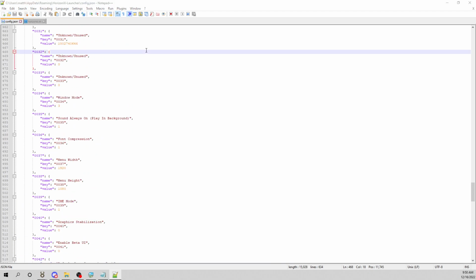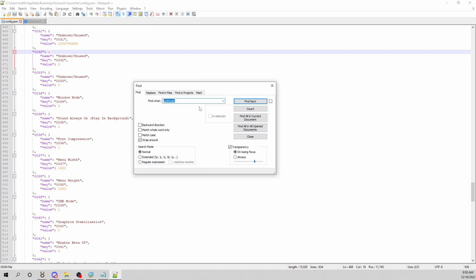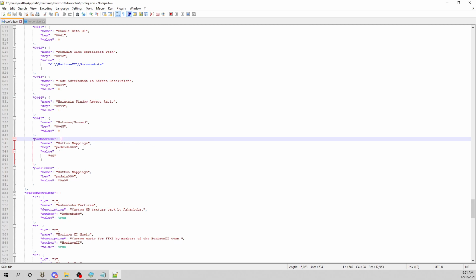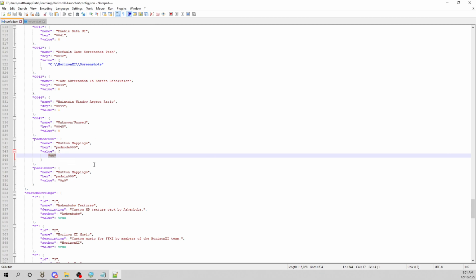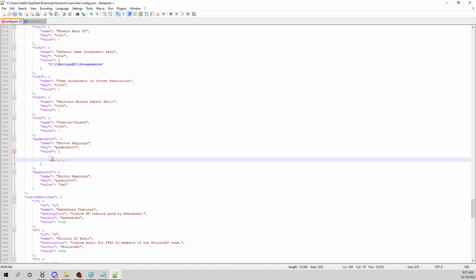I'm going to do a search. It's just Control F. I'm going to search for pad mode so I can find it. Okay, here's pad mode 000. So what I need to do now is change this to be these. I'm going to remove the quotation mark 00 and replace it with this. I'm going to put an enter after each one of these.